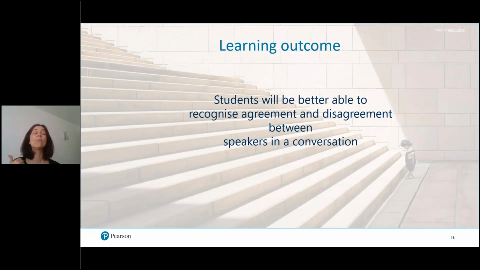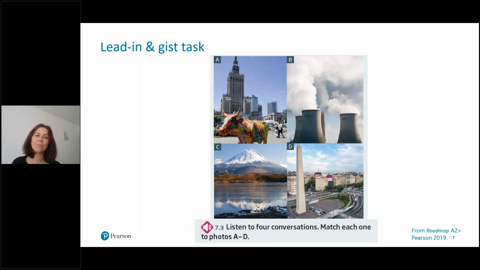Okay, so here's my lesson staging. We're going to do the lead in and the gist task, just as I described before. Learners look at the pictures, they talk with a partner. Where do you think these landmarks are? What do you think local people think about them? Do they like them, not like them? Why not? They predict, they discuss.